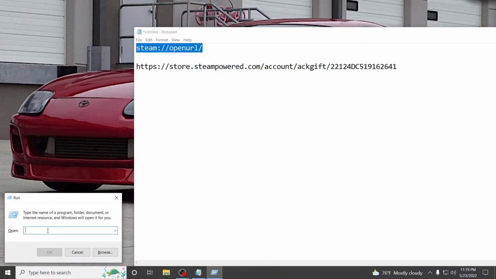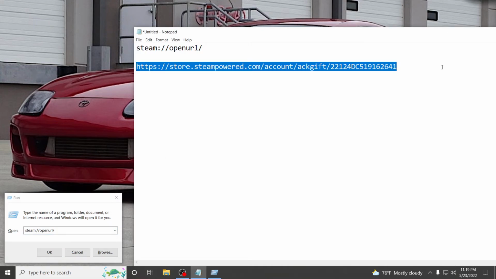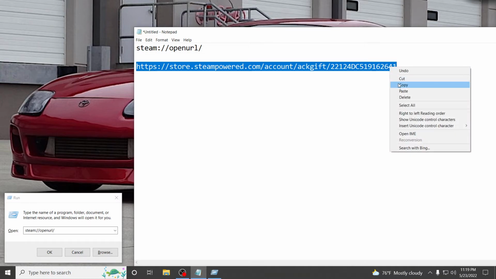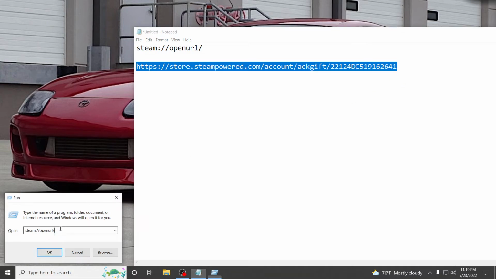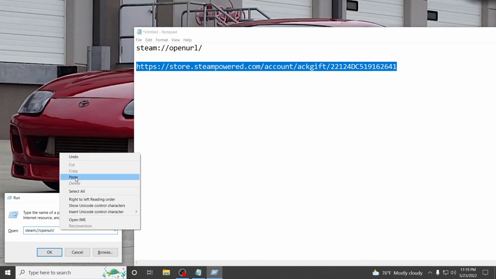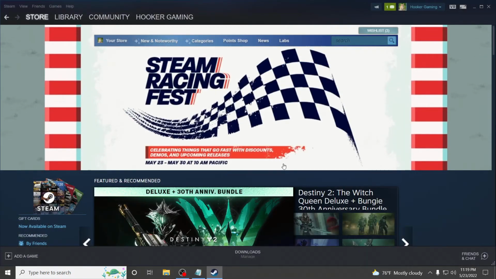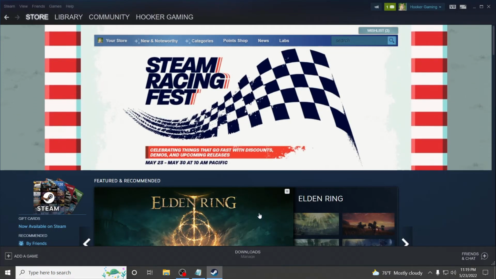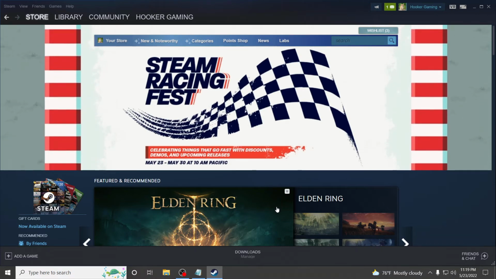We're just going to take that and paste it in there, right? Once we paste it in there, don't hit enter or anything like that. Take the web URL that you are trying to open and copy it, and we're going to put it right behind the forward slash and then just hit OK, at which point your browser should open up.